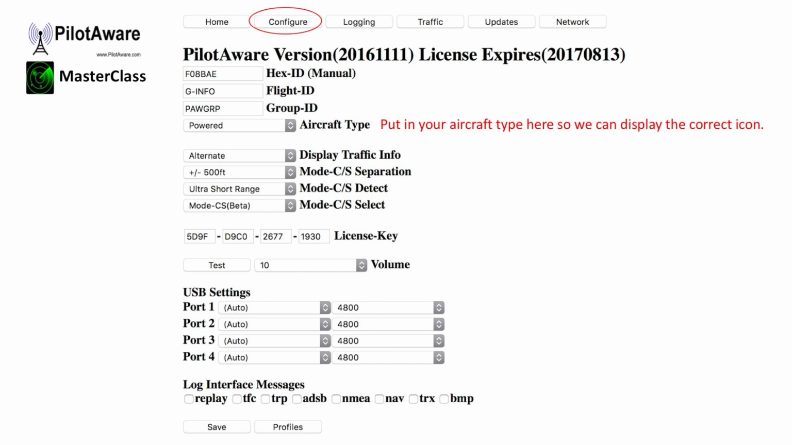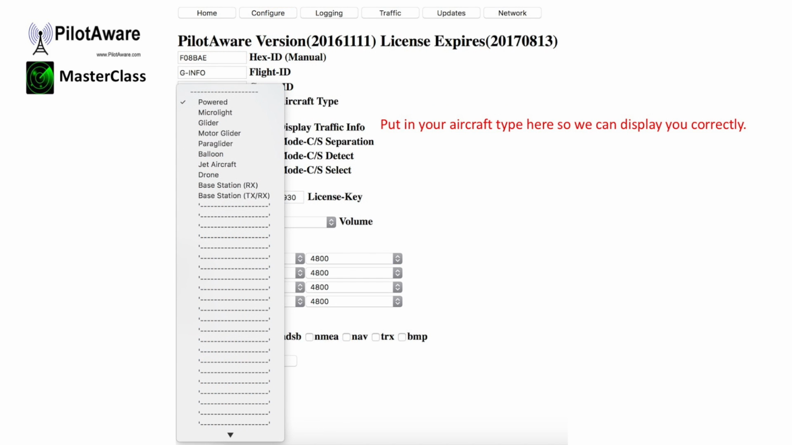The next item is aircraft type. Put your aircraft type in here so we can display you correctly on the navigational software. We've included a drop-down menu to help. So from this, choose whether you are powered, microlight, glider, motor glider, paraglider, balloon, jet aircraft or drone. You can also choose to be a base station.